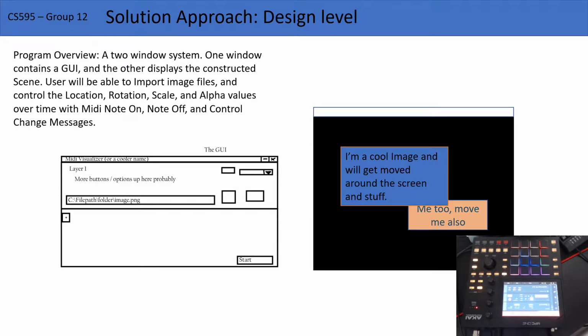For a design level approach, we are basically taking a two-window solution where on one window we have a GUI where we can upload images, we can change things about how we want the images to be controlled. We can set up what things we want to trigger the different changes in the images, and we also want to be able to put multiple images on a screen.